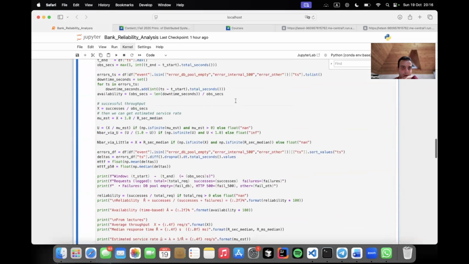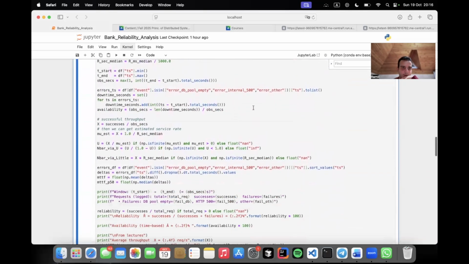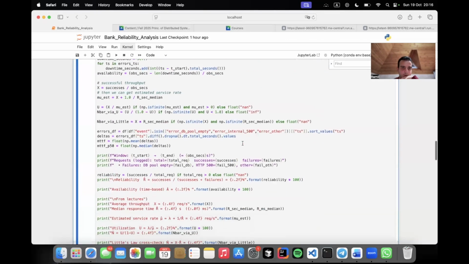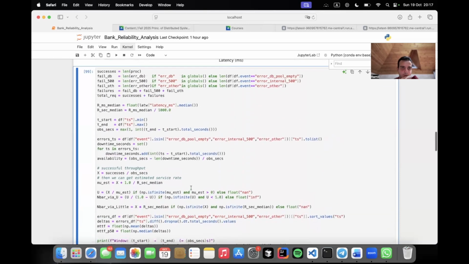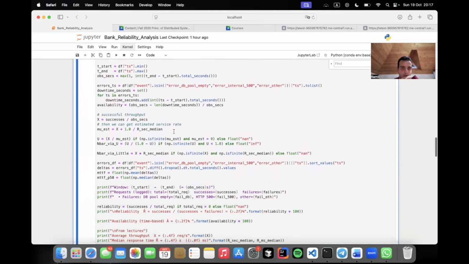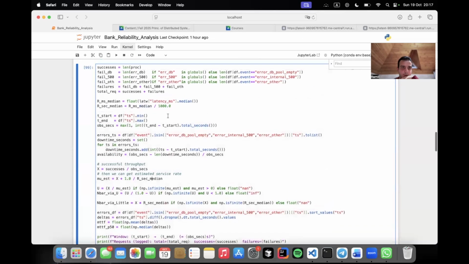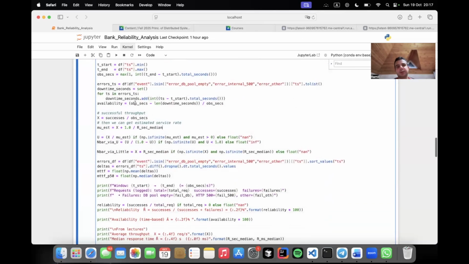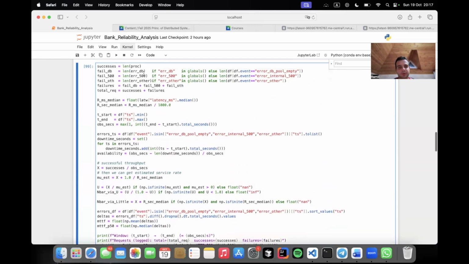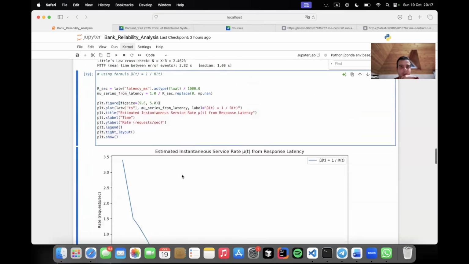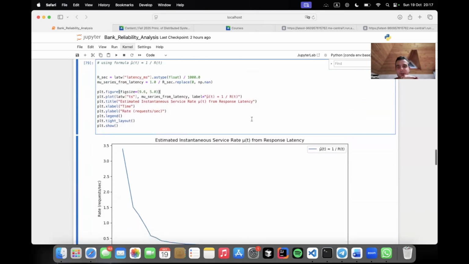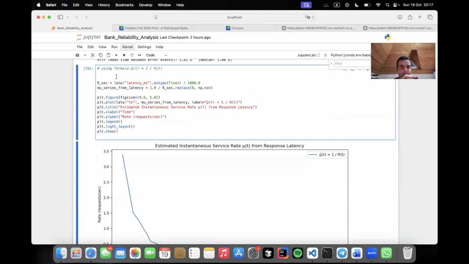Did I miss anything here? Looks like no. So as I said, we get the estimated service rate using our successful throughput and also median latency. Then I decided to draw the instantaneous service rate from our response latency, using our formula.